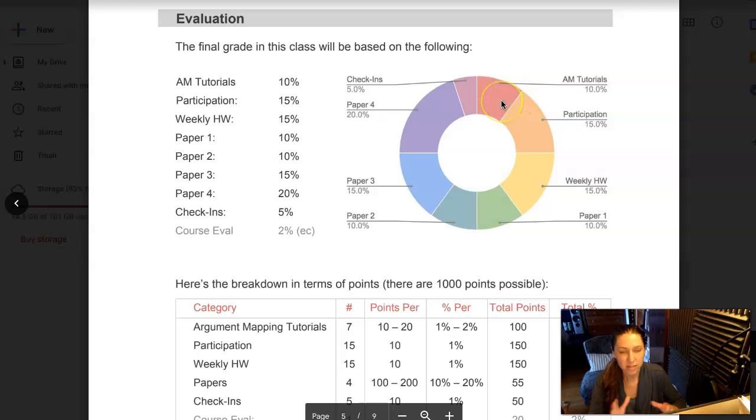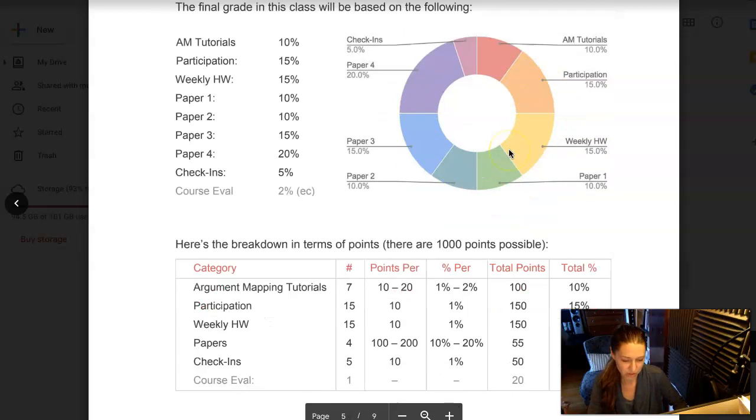So you've got 10% argument mapping tutorials, 15% participation, 15% weekly homework assignments. And weekly homework assignments will usually be part of the process of writing papers, but it varies. 4 papers that are worth increasingly more as you keep writing papers, and then check-ins. I'll say a bit more about each of these categories in a moment. You can just sort of see their relative weights for the class.